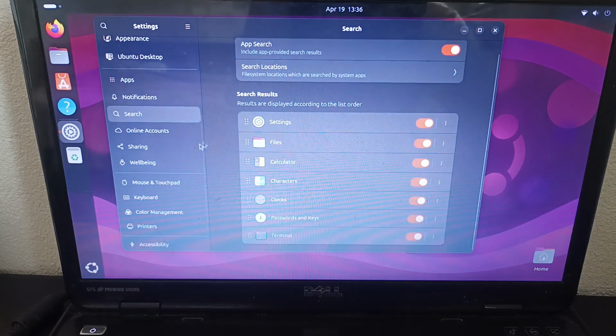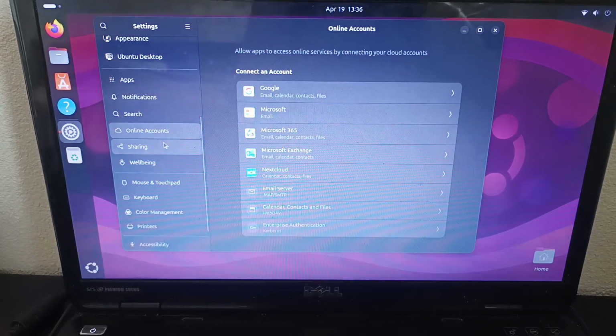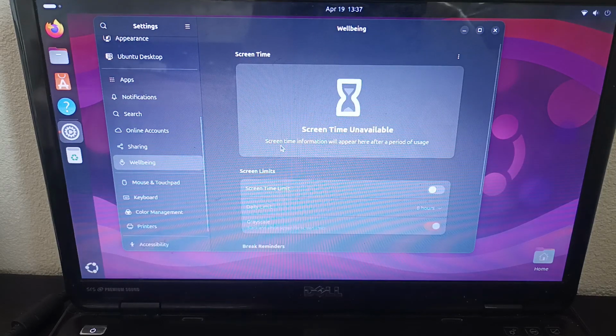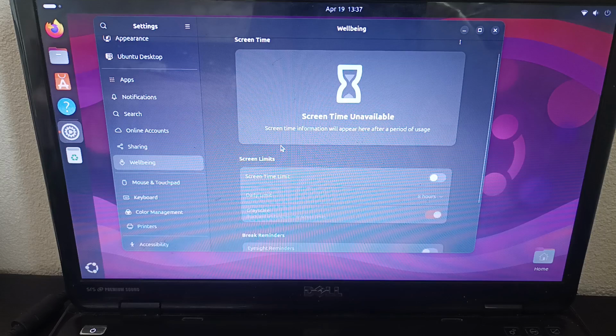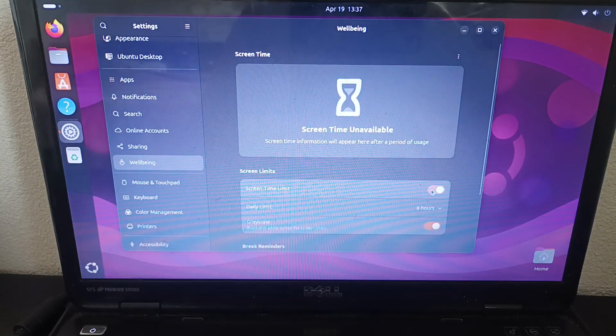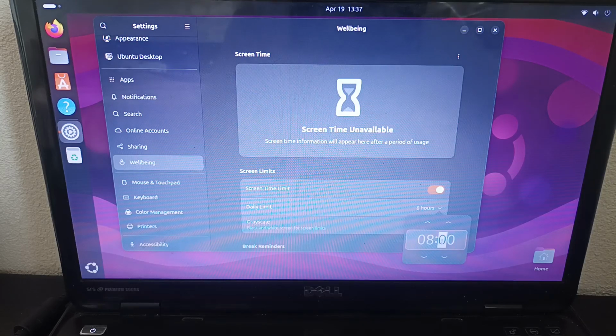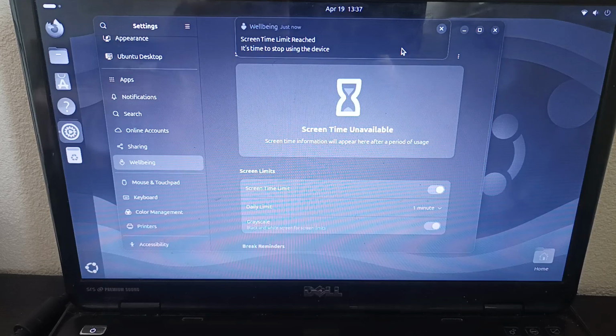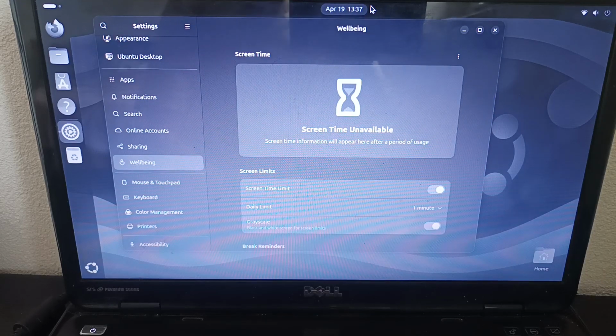Okay, online accounts. Now currently nothing is set up with screen time. Very screen time, just like what I think Apple devices have. And let's just see what happens. Okay, a minute. It's time to stop. It just grays out the entire screen.